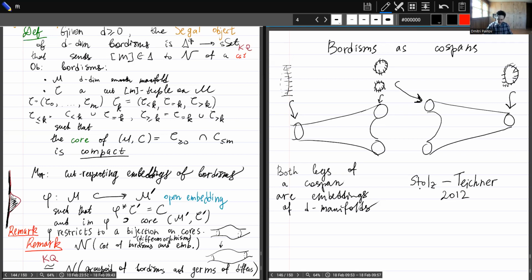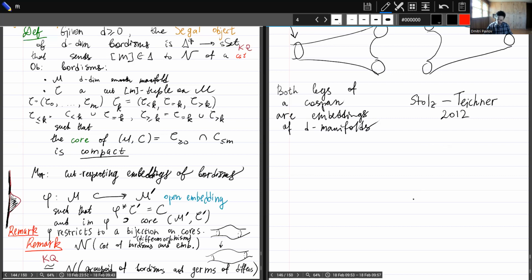Let me maybe draw another picture just to illustrate the problem. And let me draw the stupidest and simplest possible picture. So here is our codimension 1. Here are our neighborhoods. And here are our two embeddings. And what kind of problems can arise?